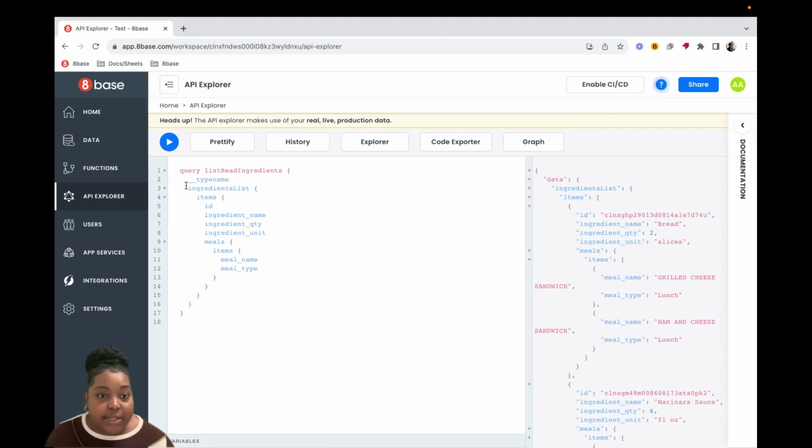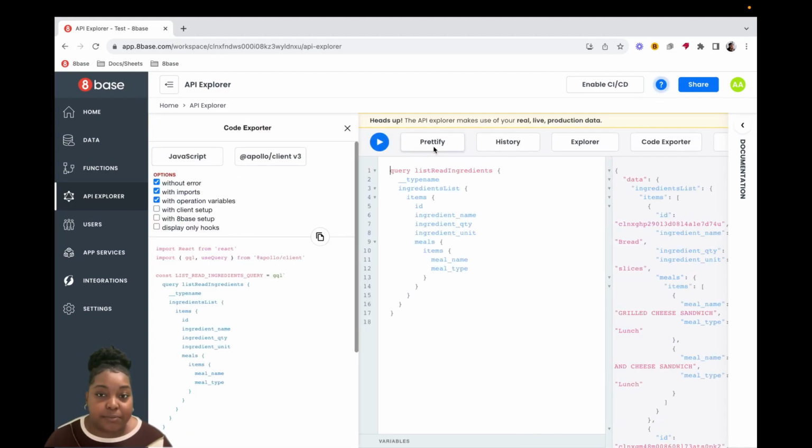Another great feature is that in the case that, let's say, my formatting is adjusted or things are in a single row, I can click prettify and my code here will adjust to follow GraphQL syntax. Another cool feature of the API Explorer is the code exporter. The code exporter will allow you to copy and paste your query onto an external client.